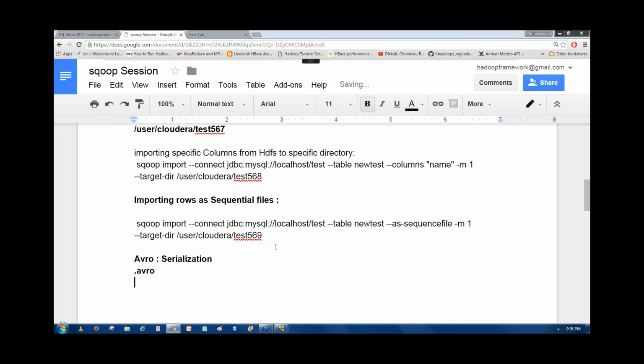When you import the data with Sqoop, you can import the rows in Avro format. To get the data in Avro format, what do we have to write? Instead of writing as-sequencefile, we write the parameter as-avrodatafile. We run the same command here.